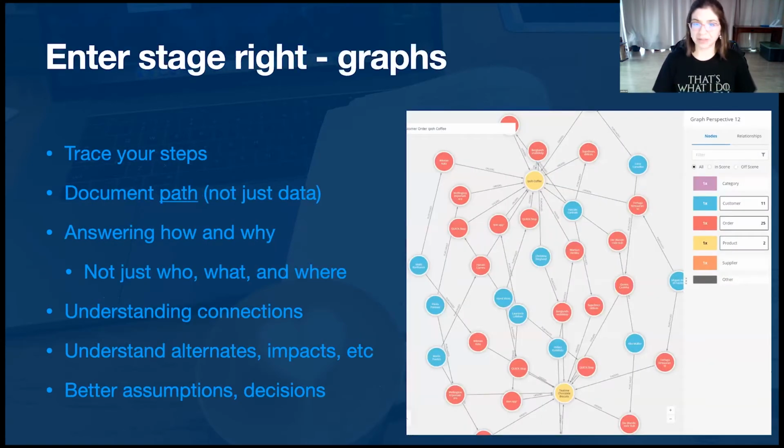This is where graphs excel. It helps you trace steps. It can document a pattern or a pathway, not just the data at a particular point in time. It tells you how and why something might be the way it is, or how it's operating, not just who, what, and where. It helps you understand the connections.